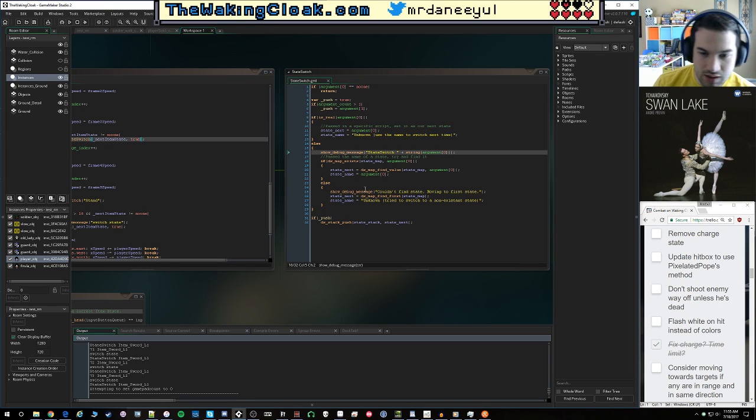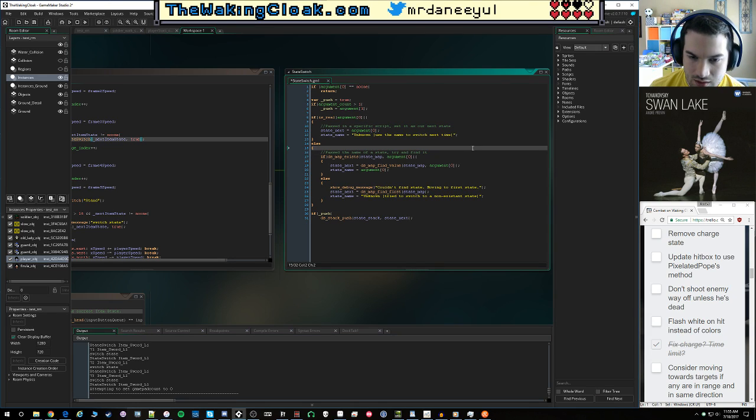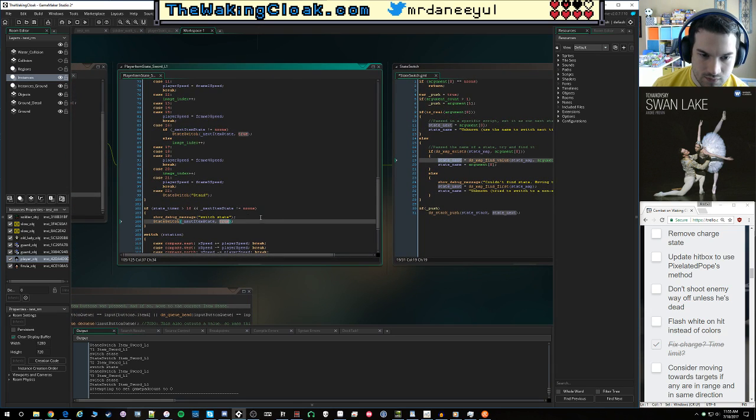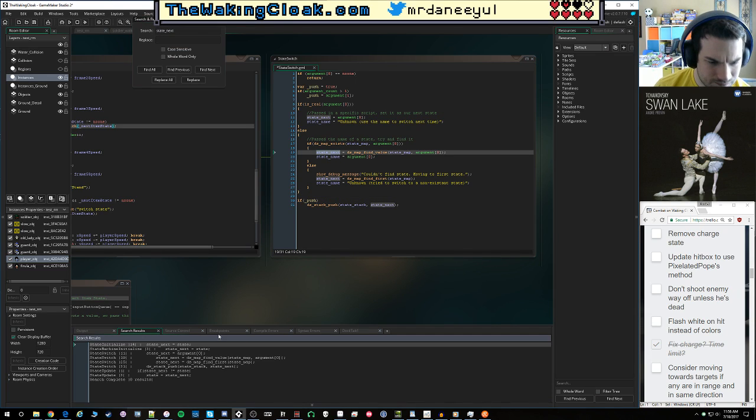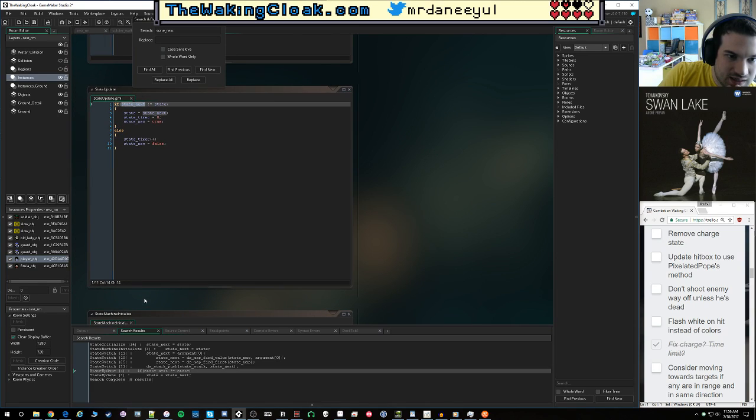So it is going into here. It's switching the state properly, right? I forgot that true is the default value for that argument. What is state next doing? If state next does not equal state, okay, that's what that is. If state next does not equal state, state equals state next. Otherwise, you just keep increasing the state timer.